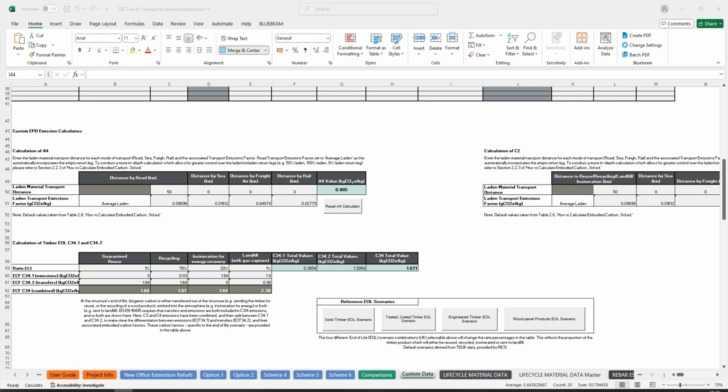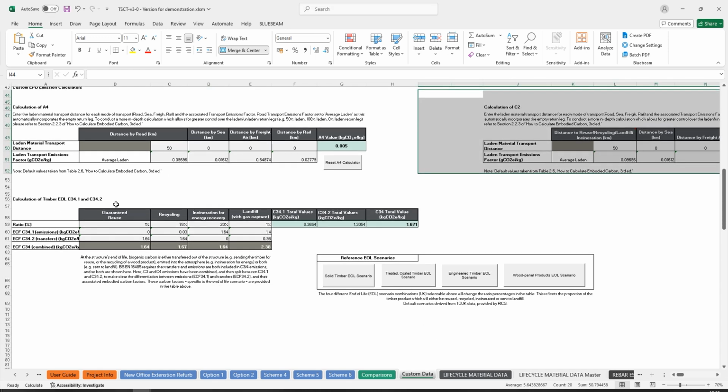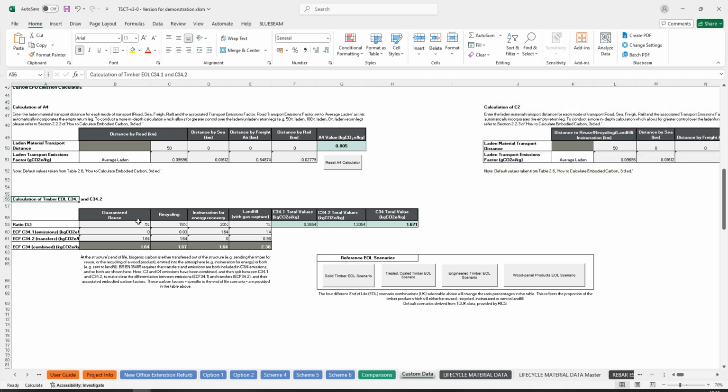Calculate Embodied Carbon guide. The final custom calculator has been updated for the calculation of timber end of life C3 4.1 and C3 4.2 values. In the latest version of the tool, modules C3 and C4 embodied carbon factors are split between the C3 4.1 emissions and C3 4.2 transfers, which only relates to biogenic carbon. These separate values are then combined into a single embodied carbon factor, C3.4.